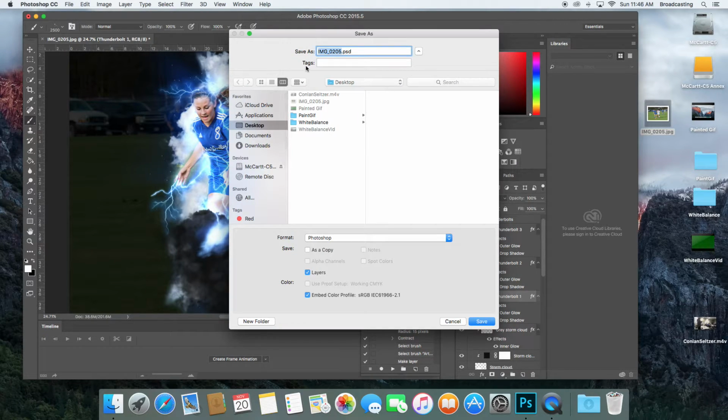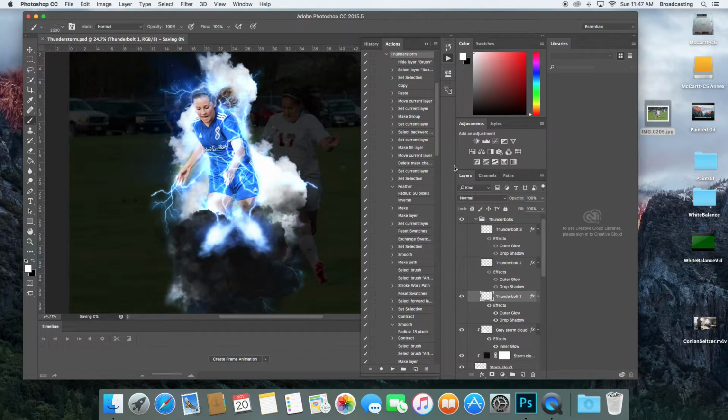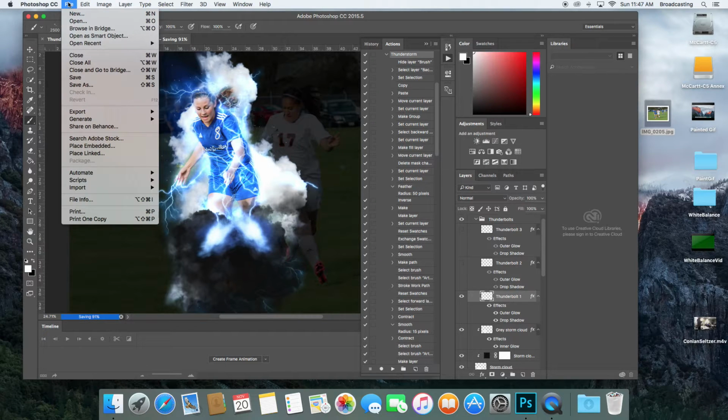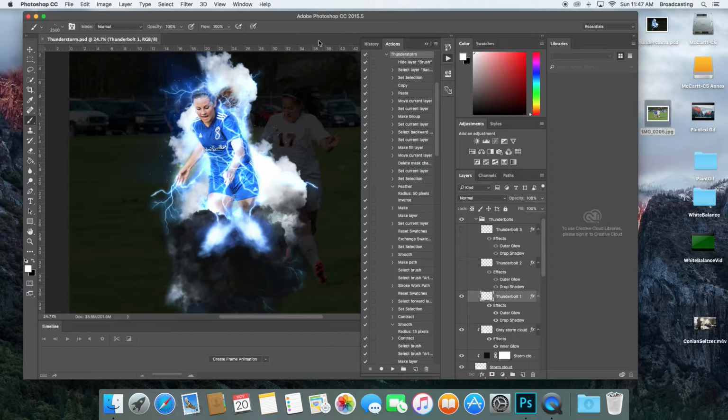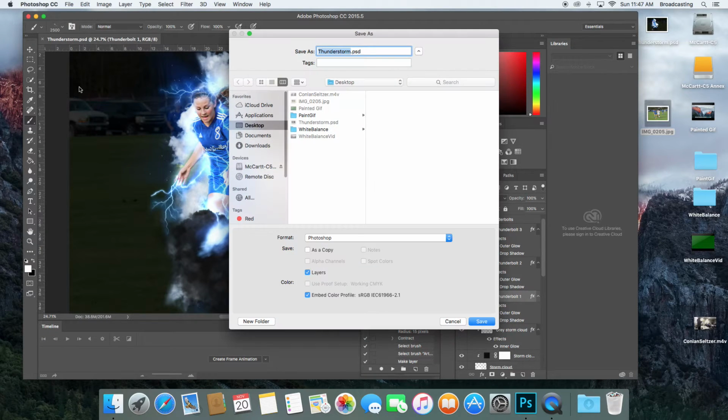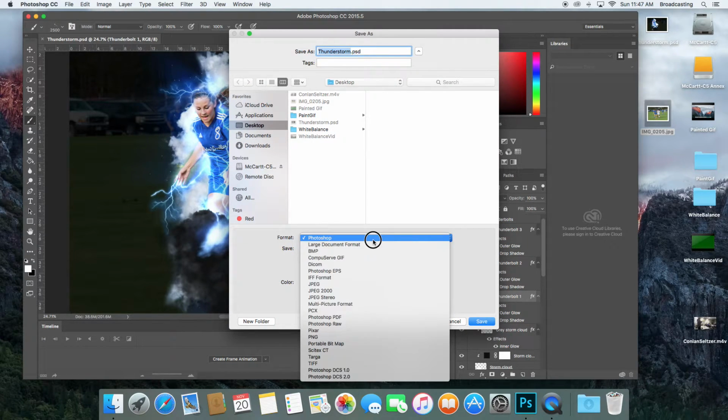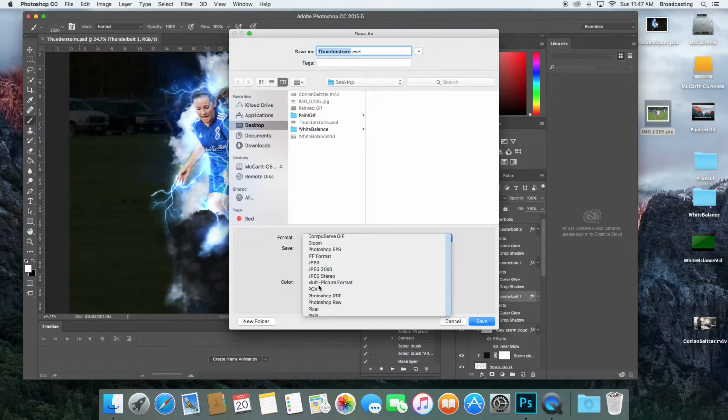I always save a PSD, so I'll call this Thunderstorm. And save the PSD, and I'll save this on the desktop for right now. But then if I like what I'm doing and I want to upload this to my Flickr account, then I'm going to go File, Save As. Oh, I see it's saving, so I'll have to wait a few seconds before I can do that. Then I go File, Save As, and now I'm going to save it as a JPEG. So I'm going to go Photoshop there, JPEG, and call this Thunderstorm JPEG and save that also to my desktop.